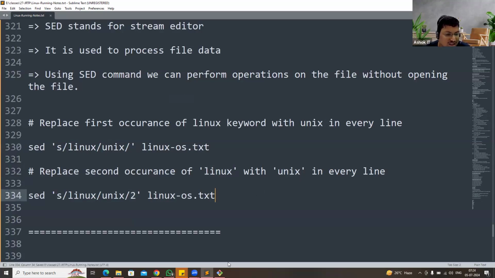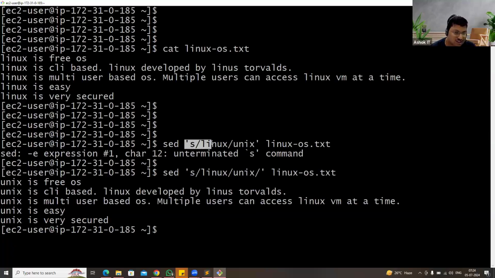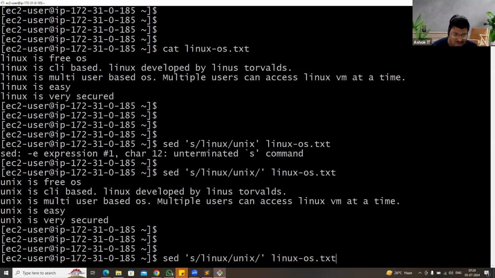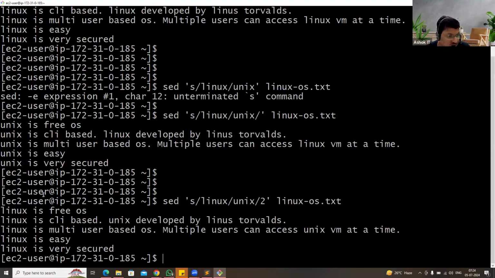Are you guys clear? Let's try this one. When I use this, only the first occurrence got replaced. Now let's go for the second occurrence, same command, I will just pass 2 here. Now you see, the first occurrence is not modified, only the second occurrence is modified. Are you guys able to understand what substitution using the sed command is?